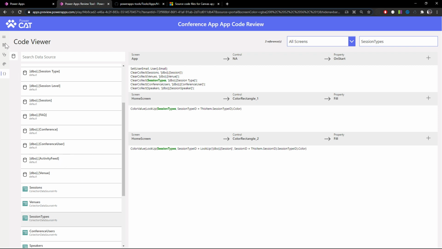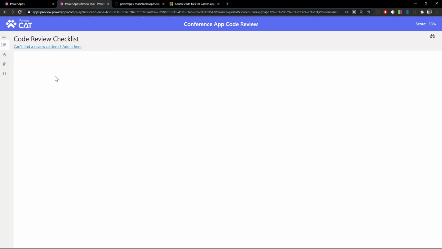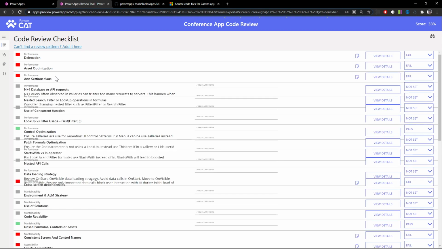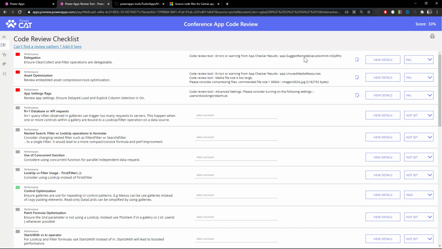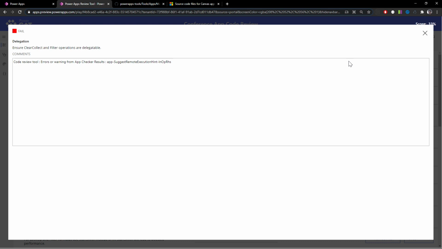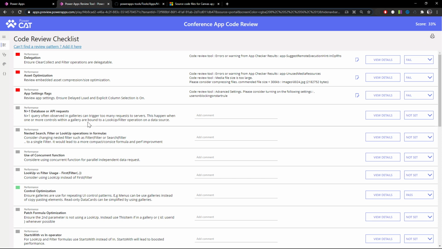But again, going back to that app, everything is really happening here. Here we are clearly seeing that there are delegation issues. This is straight from the code review, the app checker results. That's great. We can let the customer know that make sure that your functions are delegatable, and we can point them to documentation for that. We can give them comments. All of that is available here.